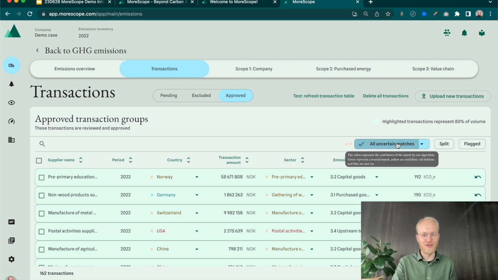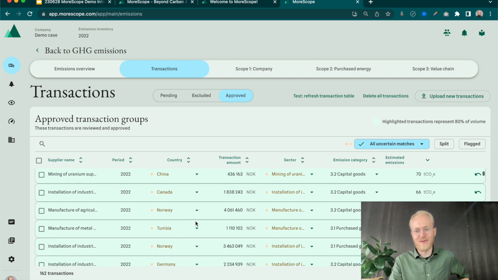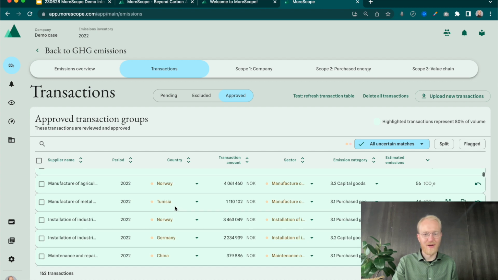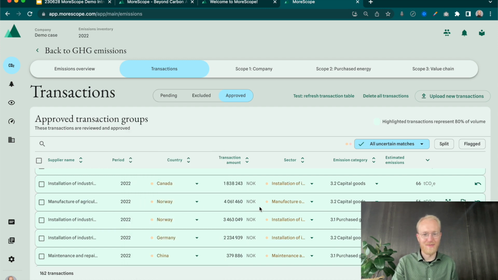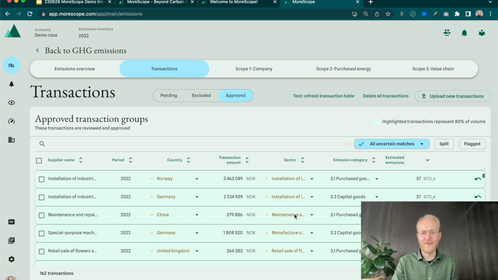I can sort here on uncertain matches. There is some Norwegian company here as well. It might be because it's been deleted from the Norwegian registry. Some Chinese customers, and this is like a smart place to start double checking the accuracy of these numbers, and everything is on here. So I can go in there. I can approve that this is actually Tunisia. That would also make it become green, and I need to work through this list basically.